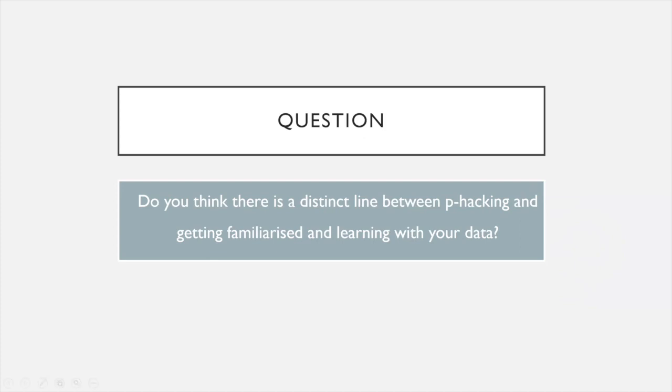I think it's a very tricky thought in a way, because we of course all need to get familiar with our data, and you will get kind of a feel of what you have in front of you without really having the intent to p-hack, of course, in the end. So I think it's very hard, and probably really evolving around the intention behind what you are doing, if you are in the end p-hacking or not.